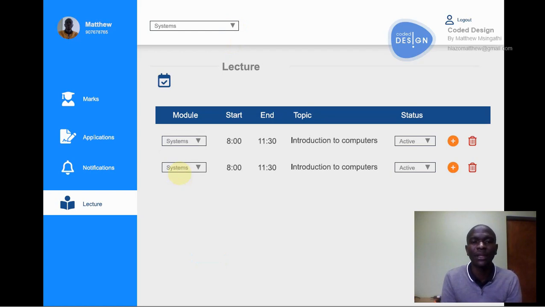And then here we've got the lecture. So in case, let's say the lecturer is not going to attend a systems lecture that will be in a certain room, then he can change it here. You can come here, click systems, and then change the status from active maybe to deactivated or not active or absent. And from there, you can also add a new lecture. Let's say you will click here and find out that he's going to teach information systems.